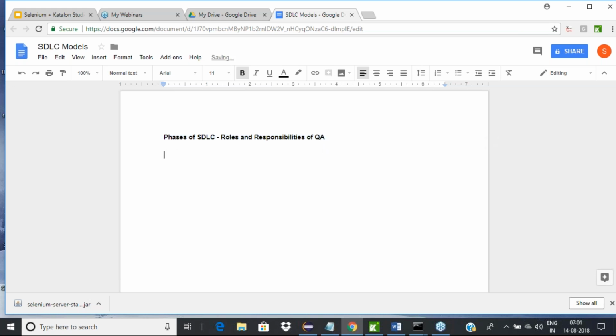Now, the most common model that has been available for almost 30 years now, being successfully used in the market, is the waterfall model. And typically, it contains different phases. You'll have an initial phase where the outcome is something called BRS or BRD. I'll explain in detail what this is and who will do it, what is our role and responsibility. So there is an initial phase, in which you'll have a BRS or BRD as the outcome.